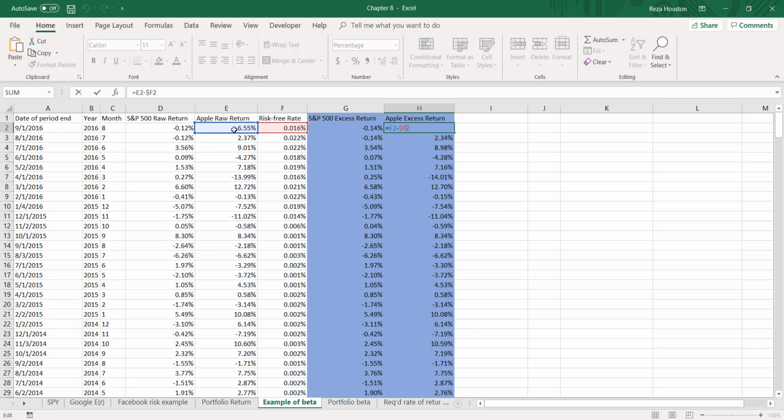So this is Apple's 1 month return in this period, and we subtract the risk-free rate, which in this case is just the rate on the 1 month T-bill. The S&P 500 excess return is just the difference between the return on the S&P 500 in a given month and the risk-free rate in a given month.